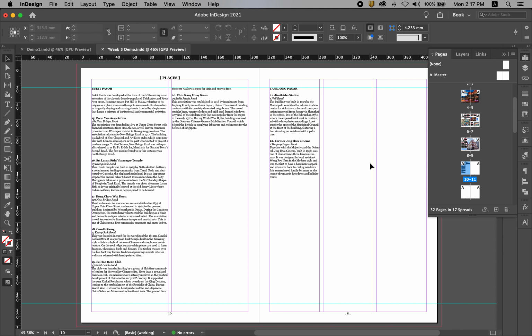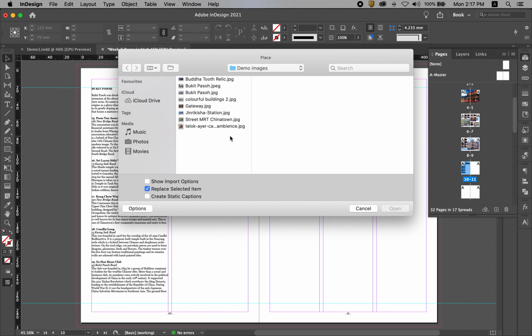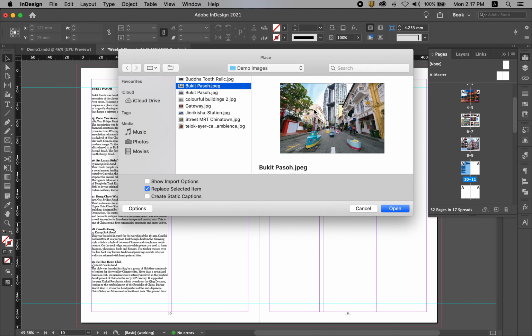Alright. Okay, so the idea for the layout for this spread is that we're going to have 2 images, 1, 2, okay, which is going to be in the middle, and then we're going to get the text to wrap around these 2 images. Okay, so let's go to Command or Control D to place, and the first one maybe is this one. Okay, Bukit Pasoh.